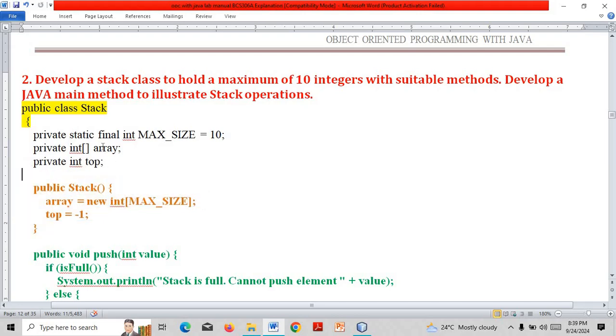You can see here the class variables defined by the programmer. Max size is a variable, of final type, private static, and the value 10 has been stored here. Develop a stack class to hold a maximum of 10 integers, so we stored 10 here, and we defined one 1D array of type integer, and a private int top to maintain the top pointer.